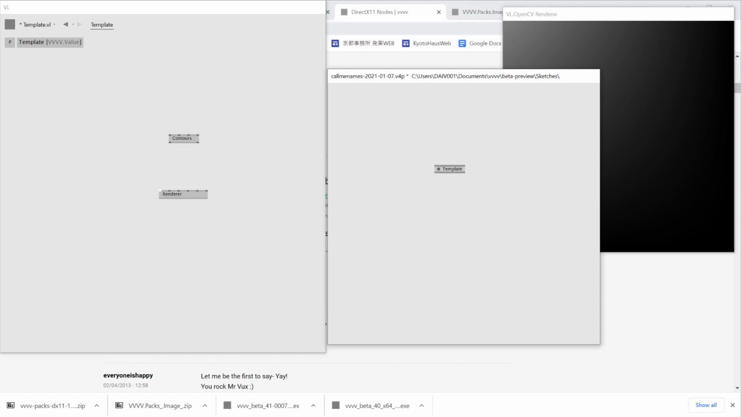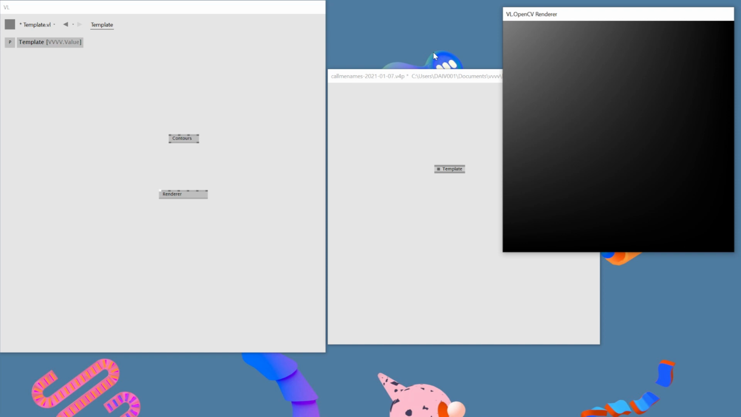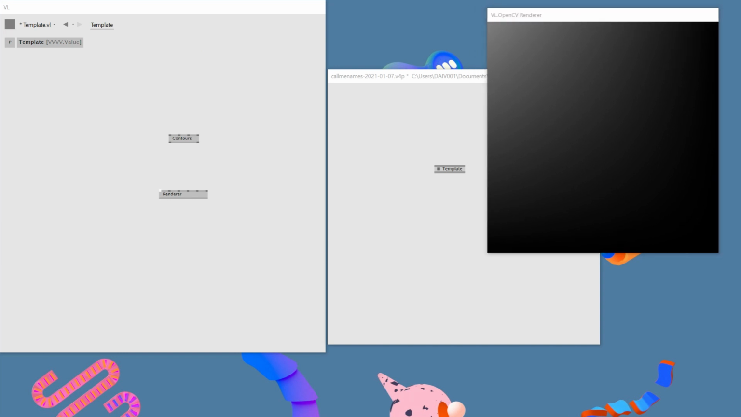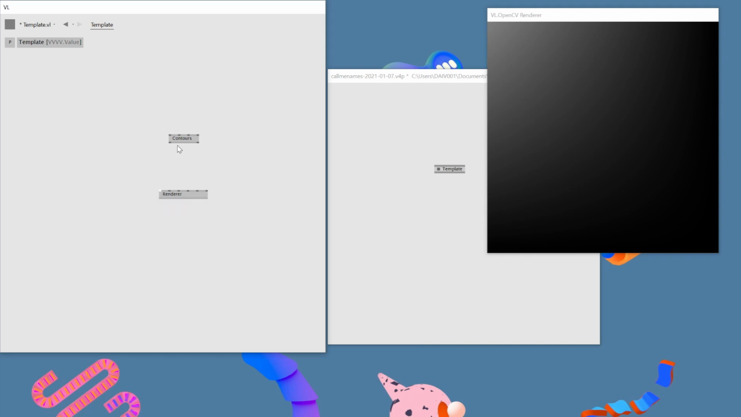And with the stable version, I couldn't get the render screen out from VL. So that was the reason why I had to install the other version, the preview version. Anyways, now we have a render. So I also want to get a camera input from the beta. What should I do? Right now I'll just finish everything within VL.